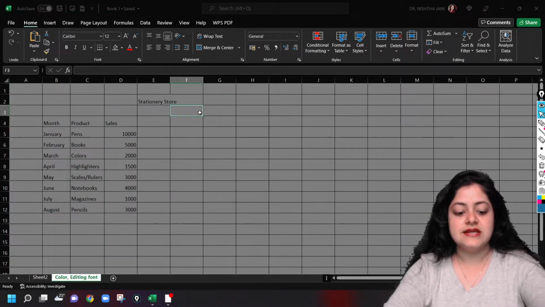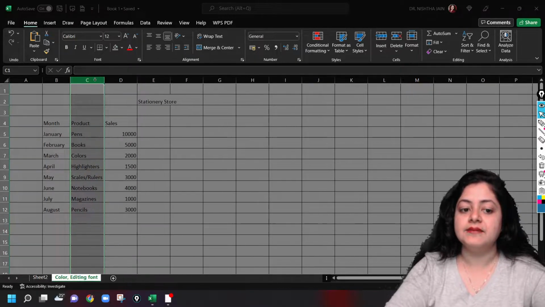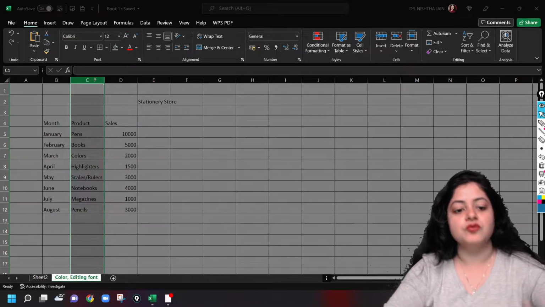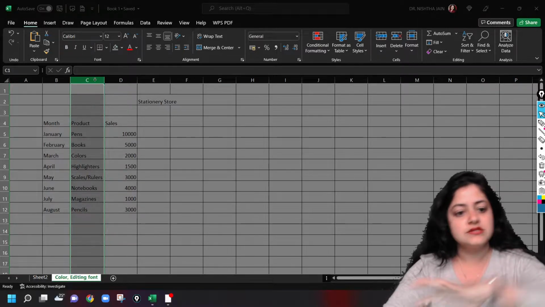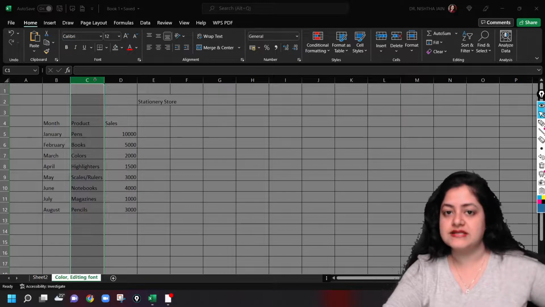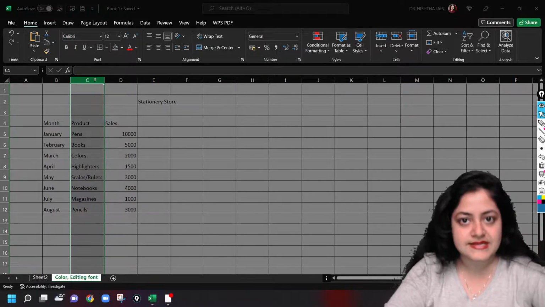Did you see this? Let's try it again. Okay, here you are, and double tap. Nothing else you have to do, and it will increase or decrease the width, however much you want, according to the data or text which is present there.